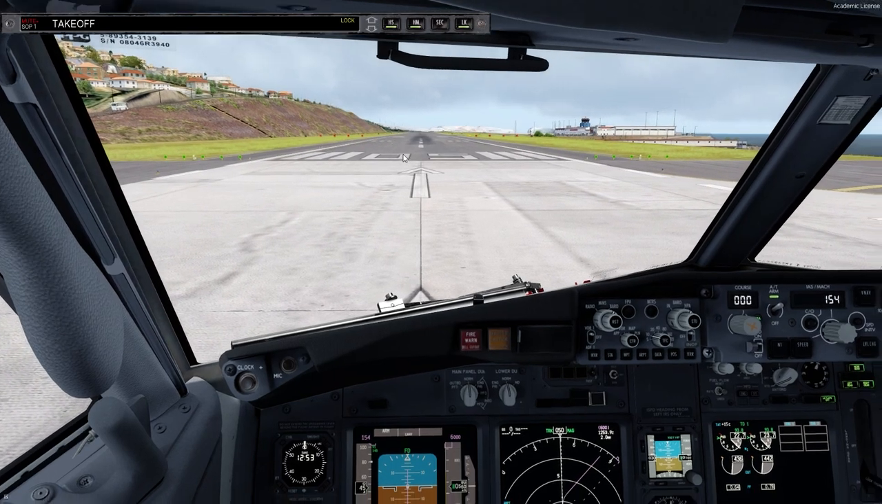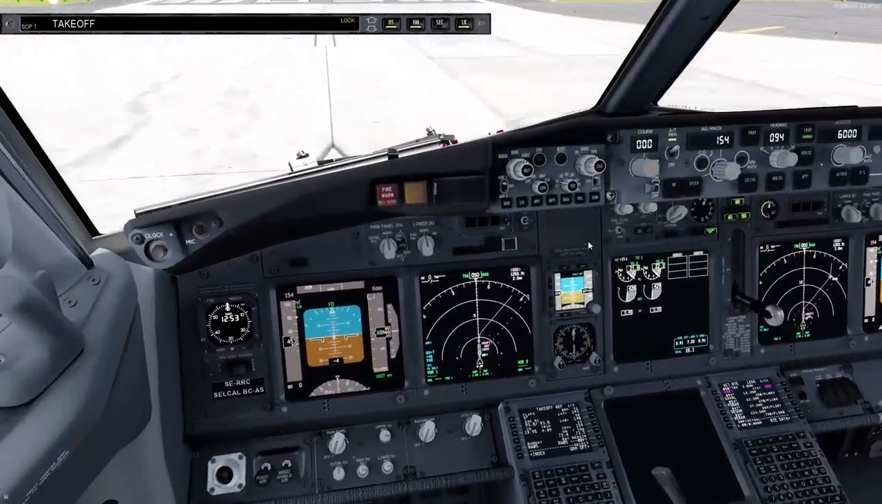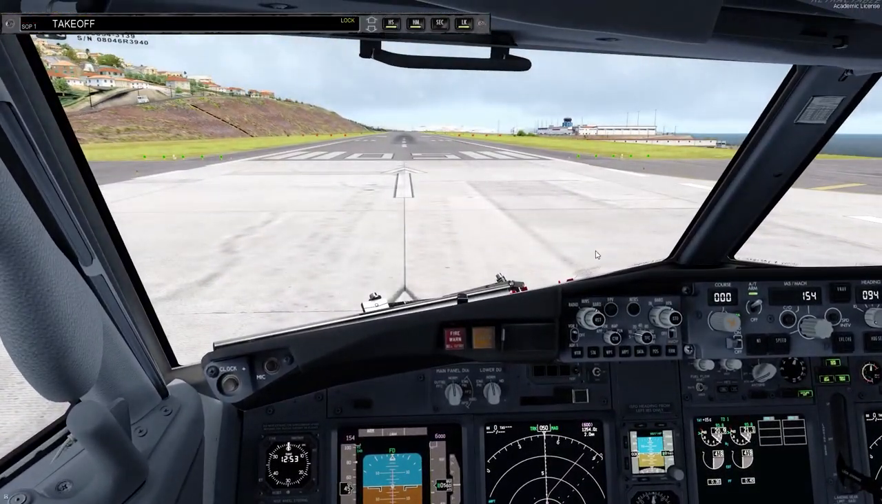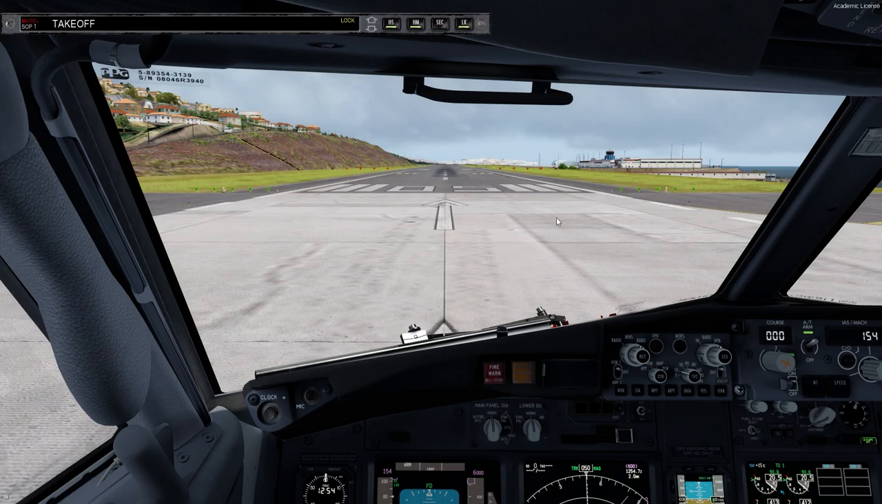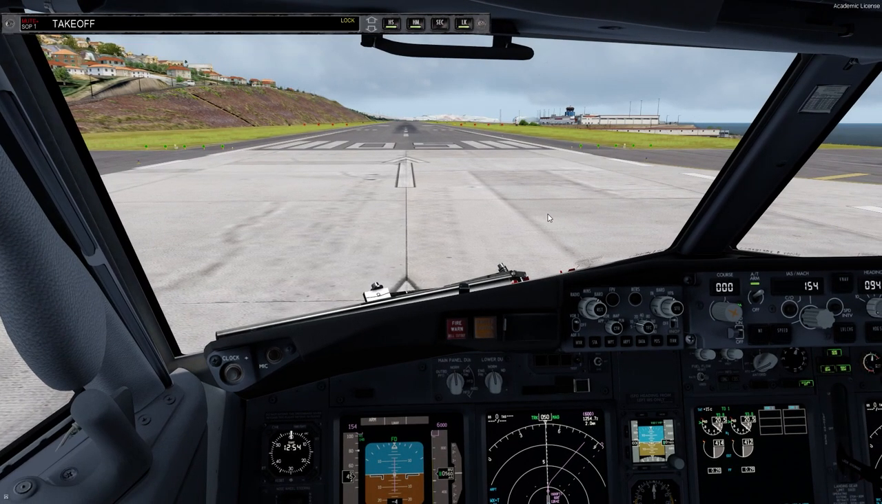Speed 250 knots and contact approach 109.1. Norwegian 1785 is ready for departure. Norwegian 1785, wind 020 degrees, 10 knots, runway 05, clear for takeoff. Clear for takeoff, runway 05 for Norwegian 1785.